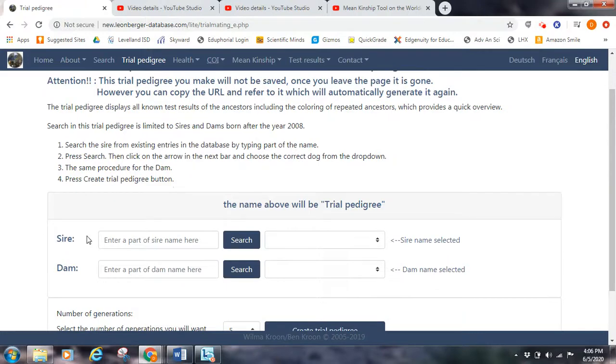So what you can do is type in the name of one of the dogs that you're considering using, and hit the search button. Now make sure you check the drop down, because sometimes there's more than one dog with that name or part of that name. So you want to make sure you select the one that you're considering using. Do the same thing for the bitch.